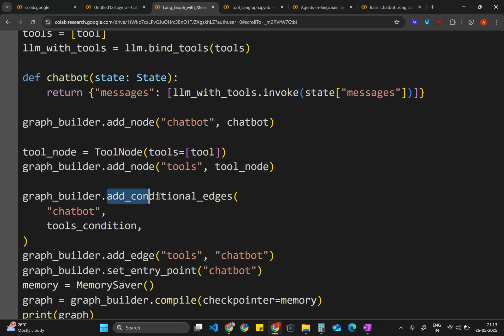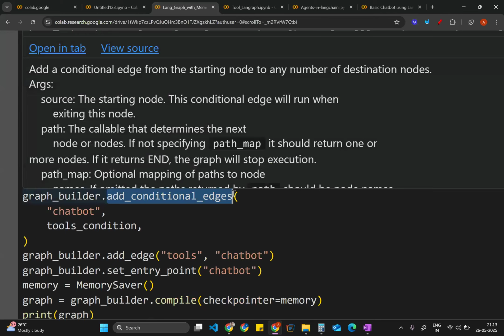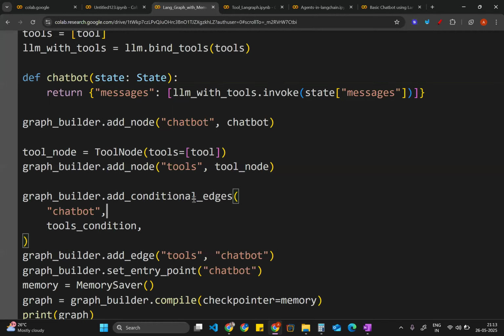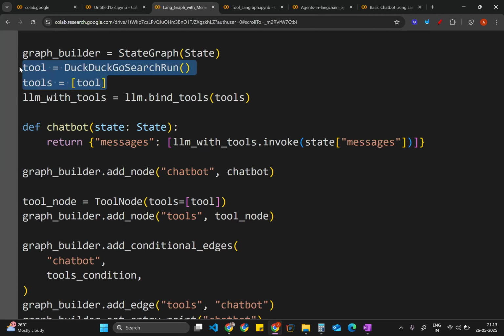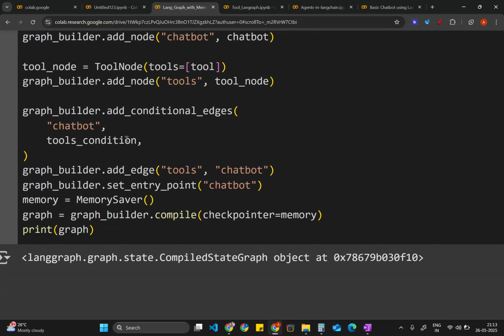Now you can see over here, this is your add conditional edges. So we have the chatbot and we have the tool condition. This thing is very important. Your chatbot needs to interact with your tool, so for that we have to define the conditional edge over here. If you do not define it, although the tool is present in your program, your LLM will not be able to fetch this tool. It will not be able to communicate with your tool. So this is one scenario. Once you're done, you can add the edge.